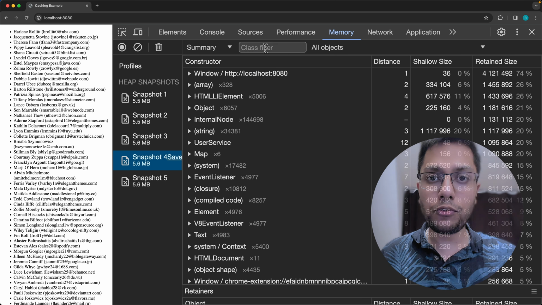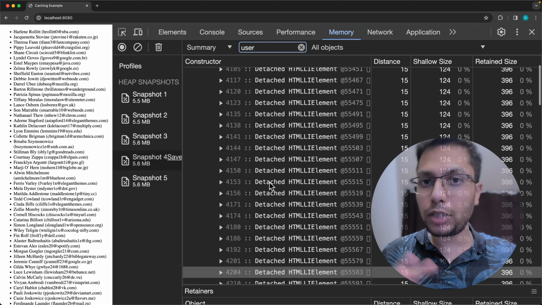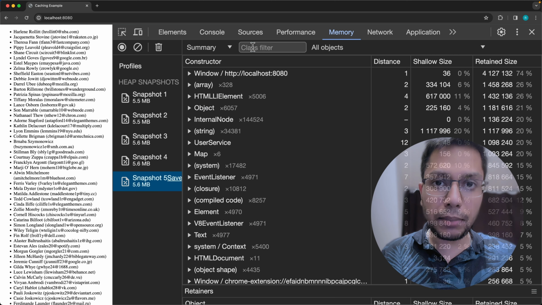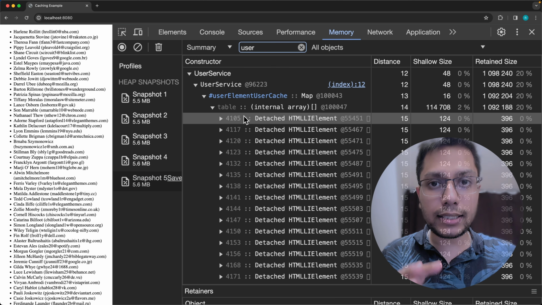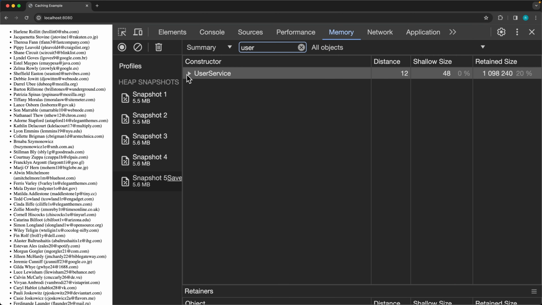This is what we were looking for. This shows that even though we have removed the HTML li elements from the DOM, they persist in the heap memory because their references exist in the map as keys. So this is a memory leak.